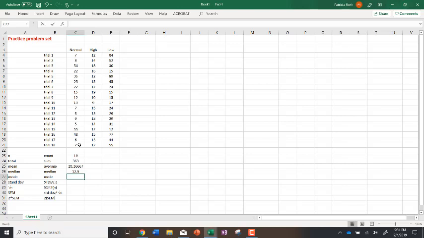Then if I go equals, and I write, come up here, highlight that box, mode, open parentheses, close, enter. Now that is a number that most often appears. We talked about mode before.